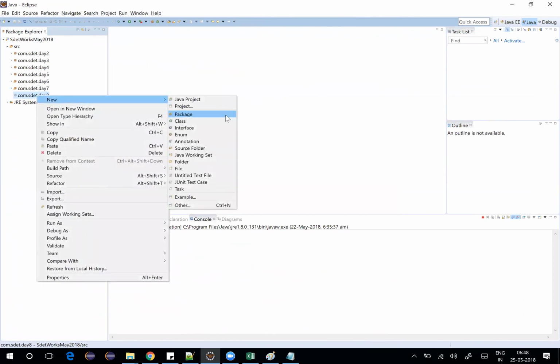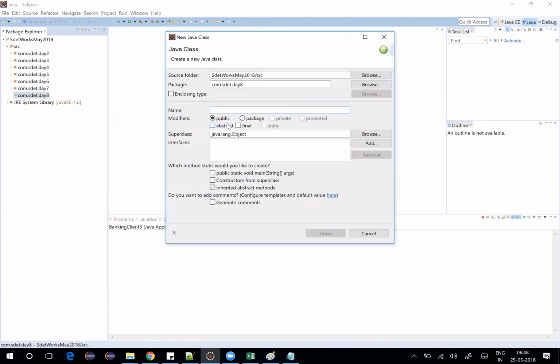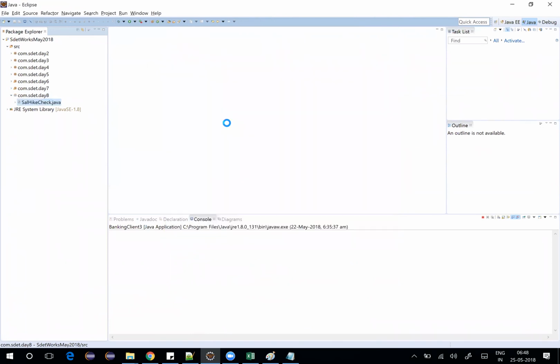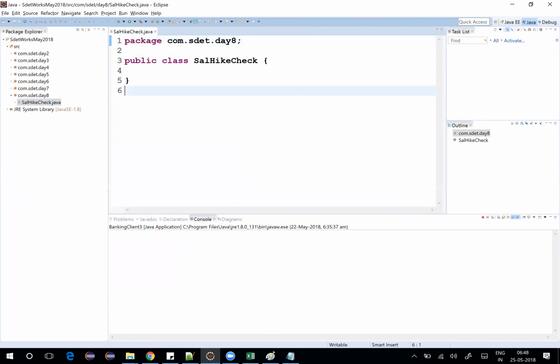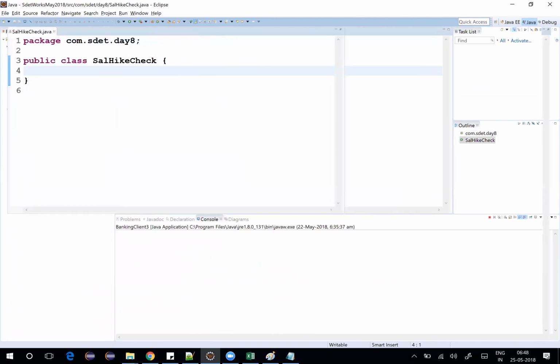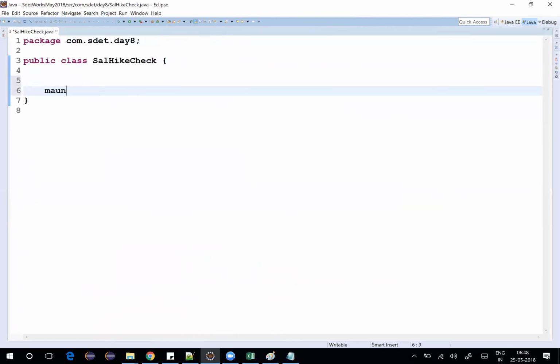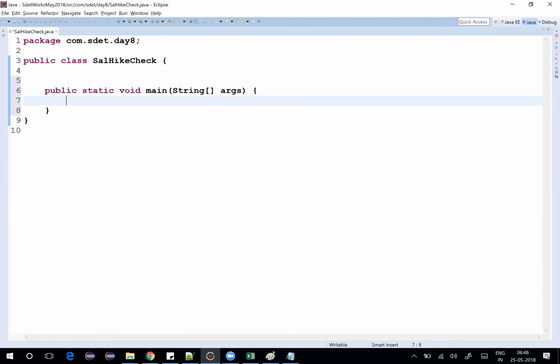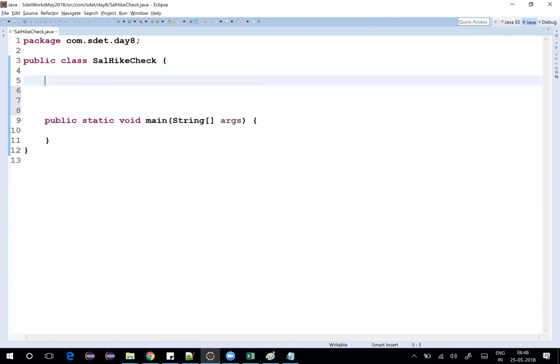So here, let's create a class. I'll say SalaryHikeCheck. So I'll say SalHikeCheck. That's our program. So what we do is first and foremost, I will have a main method. So that's where we want to invoke it. But I also want to have another method which is public static void check, or checkHikeSal.